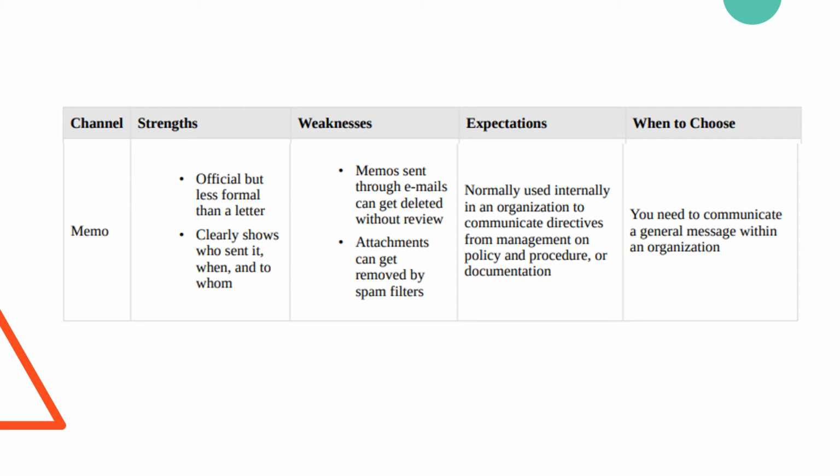Weaknesses to memos is that memos can get sent through email. People generally delete them depending on what the subject line says. Some people don't read them. Attachments could also get removed by those spam filters.